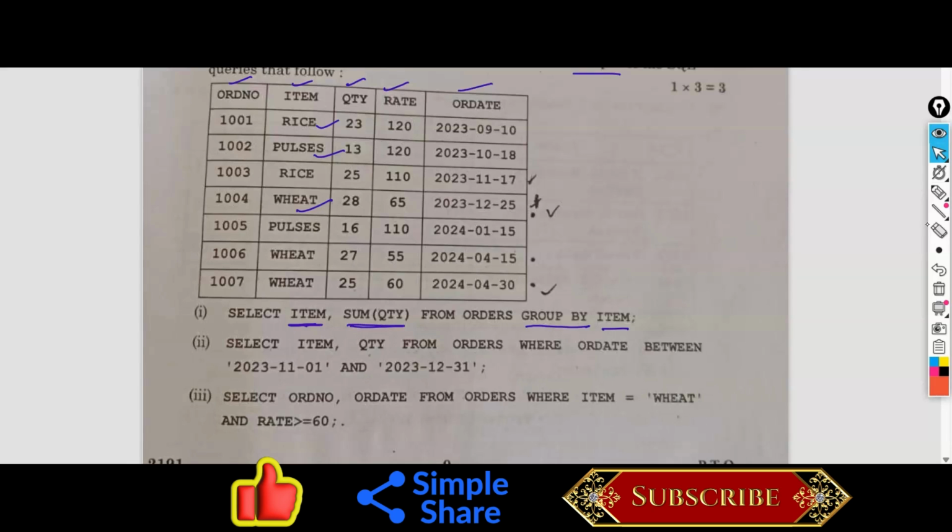For it, what should you write? You should write item, the column name is item, and the sum of quantity is the next column. So the item names: the first one is rice, the second is pulses, and the third is wheat. And we are going to sum the quantity. How many times is rice present? We have 2 entries: 23 plus 25. What is 23 plus 25? It is 48.